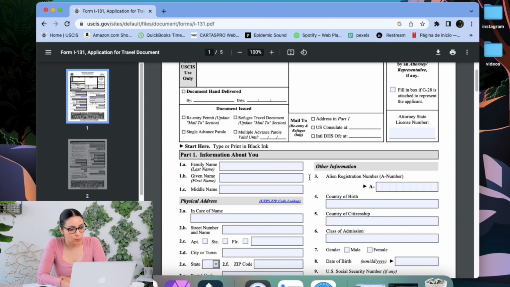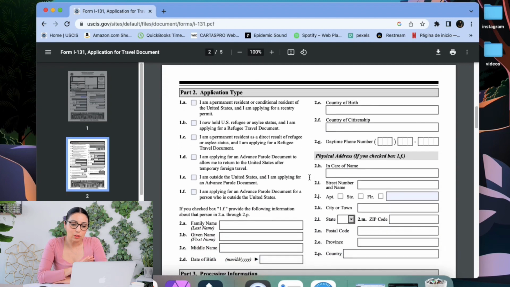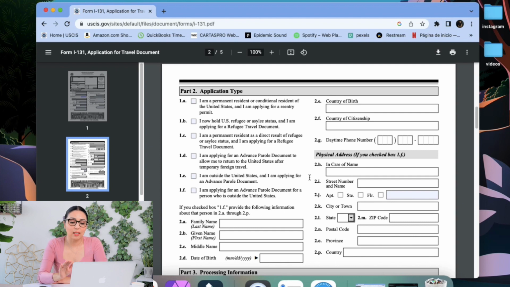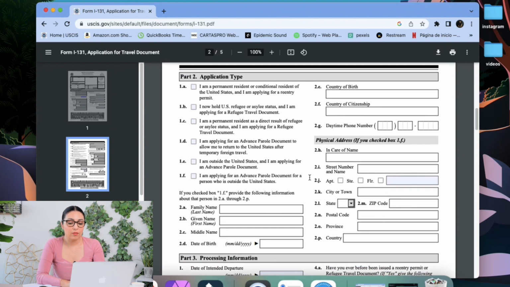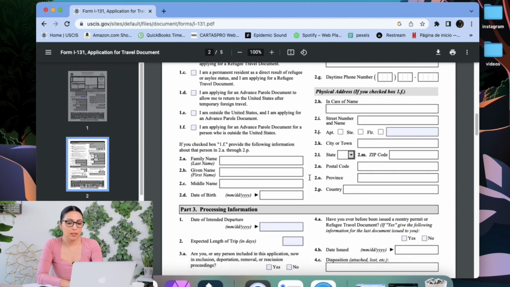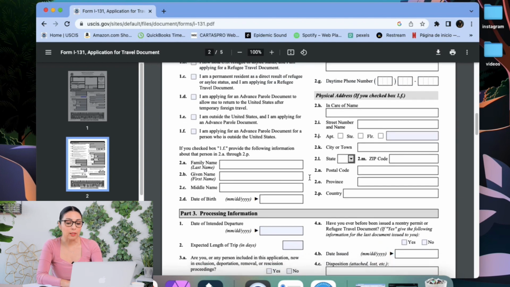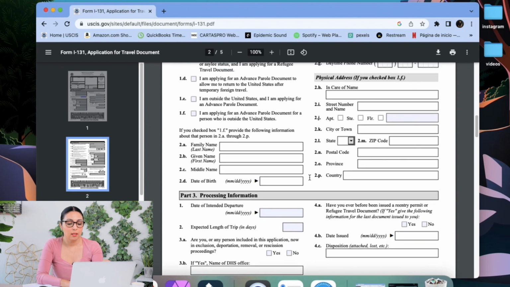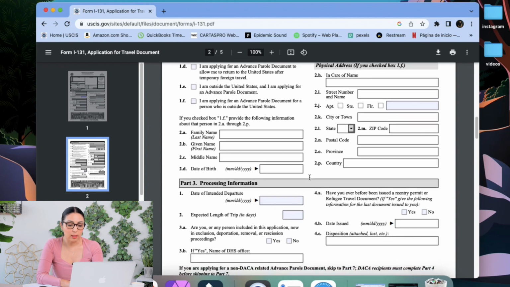All right, so page 2. On page 2, and this goes for everybody who has DACA and is filling out the Advance Parole, you have to check the box where it says, I am applying for an Advance Parole document, which is 1D. That's what you have to put there. The rest of the information you're going to skip. Do not fill anything out there. You're going to go to part 3. So once you check 1D, immediately go to part 3, number 1.